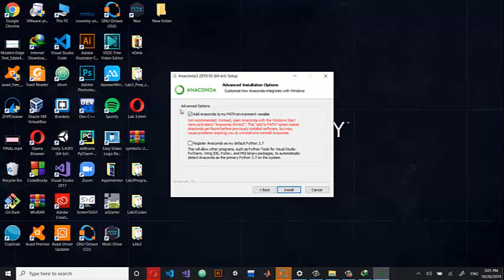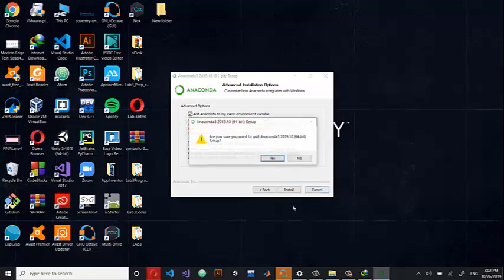This is extremely important. If you didn't check this option here, it may not recognize that you have installed Python in your machine. So just make sure that this is checked and embark on your installation. I'm just going to click cancel because I already have this installed. Don't forget about this when you're installing Anaconda, and you're good to go.